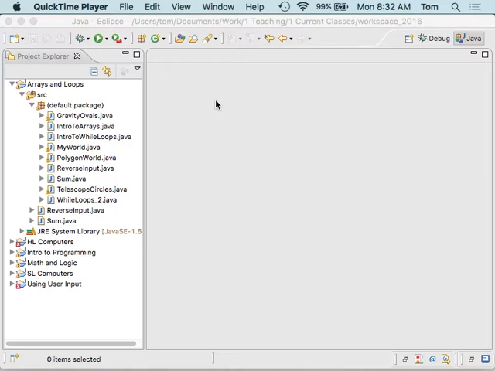So today what we're trying to do is we're going to combine the ideas that we used last week. Okay, so last week we talked about what an array is and how we can use arrays. We also talked about loops. Today we're going to talk about looping through arrays.